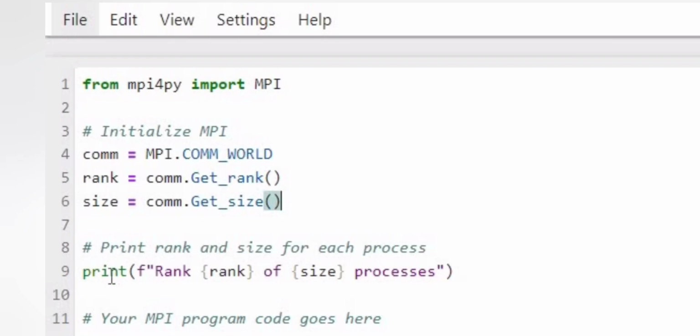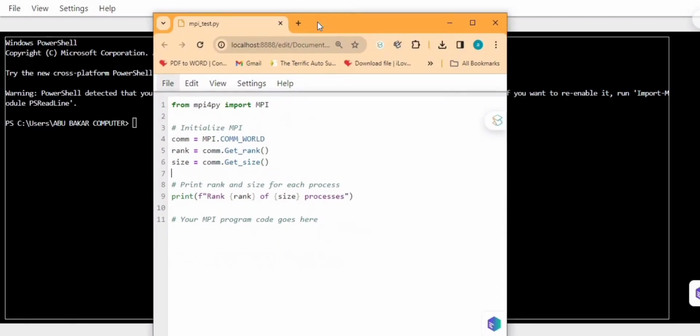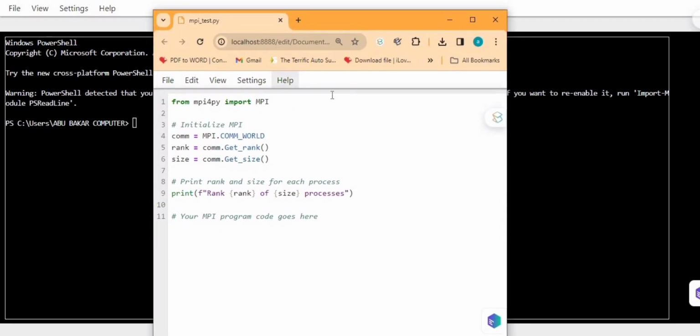Okay, and in the print function, as you can see, we are just printing the rank, as the rank is storing some value, and then we are printing the size. We have stored this file. I have stored this program with the name mpi_test.py. I'm using Jupyter. Sorry, I didn't discuss it at the start, because in the last video I discussed in detail how we can run or start any program.